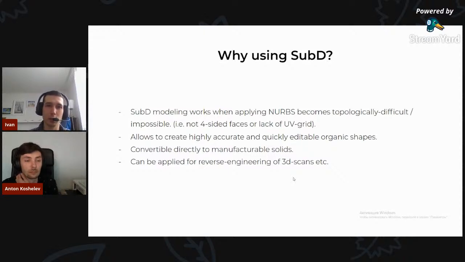Another huge benefit is that we can convert these models directly to manufacturable solids. For any industrial designer or architect, if you want to make your model or prototype, you can directly use your SubD model to 3D print or to CNC mill it, or use any other fabrication technique you want. And finally, the SubD is widely applied for reverse engineering, which is not going to be covered by this webinar, but which is still a huge field to apply this tool, where you can make a scan of a certain detail and get a clean quad mesh out of it in Rhino.